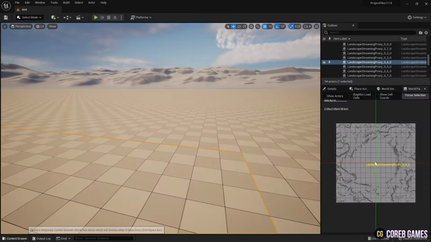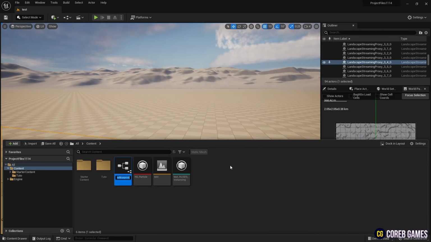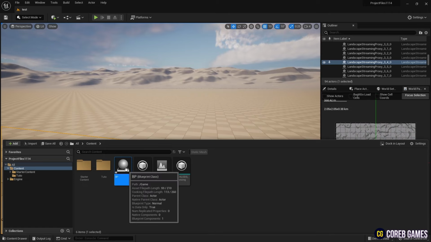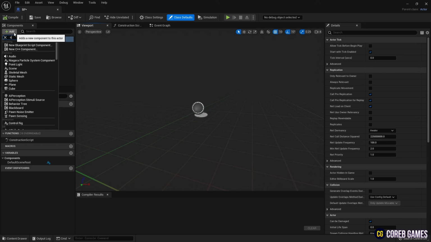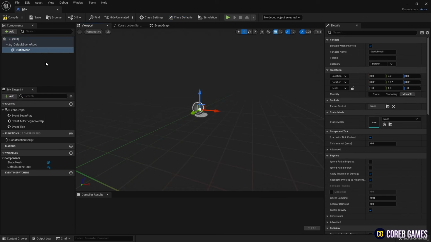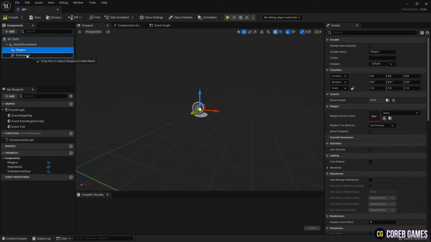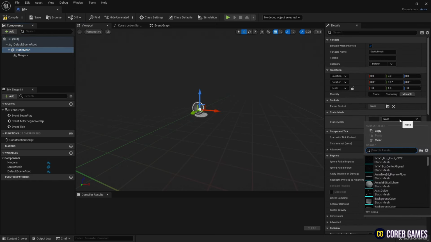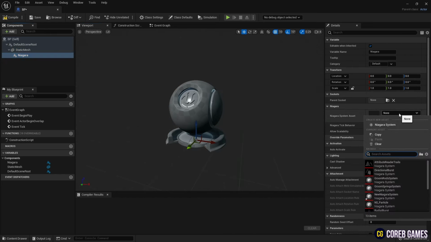Next, we create a blueprint. In Components, we click the Add button to create Static Mesh and Niagara System. We then set the Niagara System as a child of the Static Mesh. We set the Static Mesh with the mesh we want the particles to stick to. Next, we set the Niagara System we made so far in Niagara.